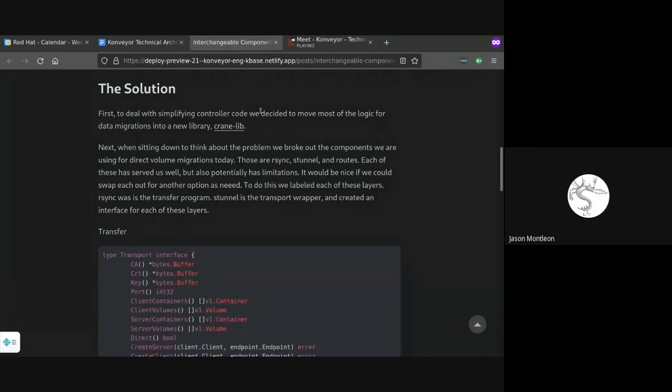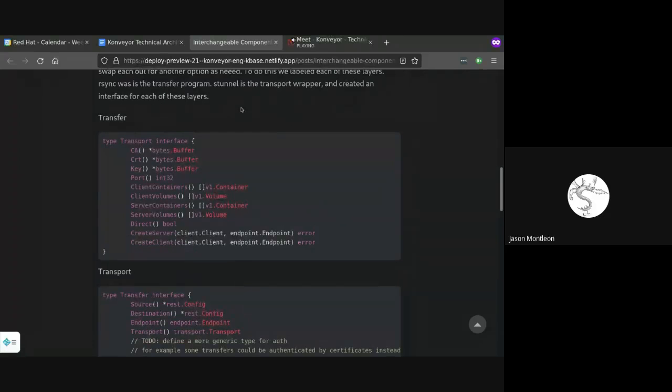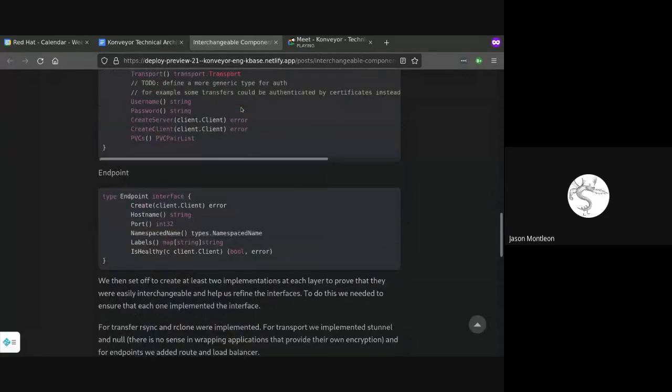So what we did is we created an interface for each in CraneLib, which is linked here. We have the transfer, the transport, and the endpoint interfaces. Each of these is a contract saying you have to create these functions that will allow you to retrieve this data for each instance of an endpoint, transfer, or transport that you create.